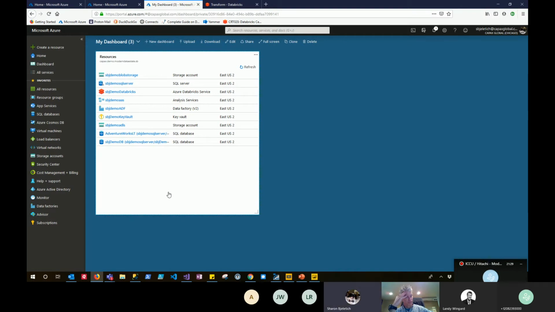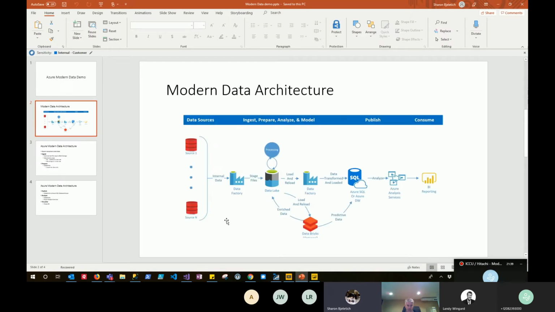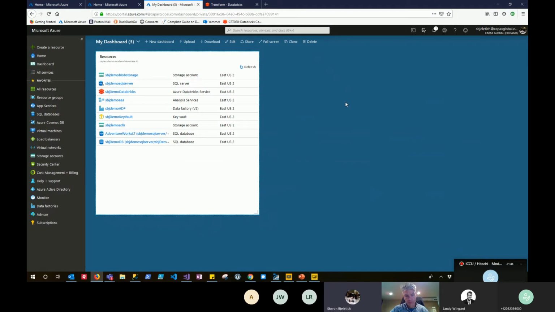Okay, so I've got my data up here in the blob storage, which means it's in Azure. But now I want to actually start moving some data around. If we go back to our picture, ingest, that's where, how do I get all this data into the data lake? And why do I care? Why do I put it into one place?